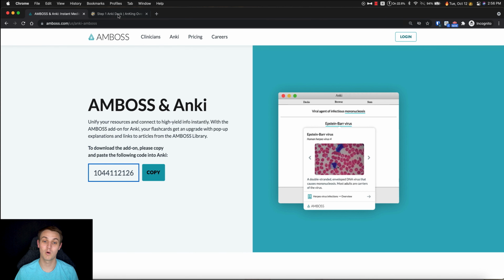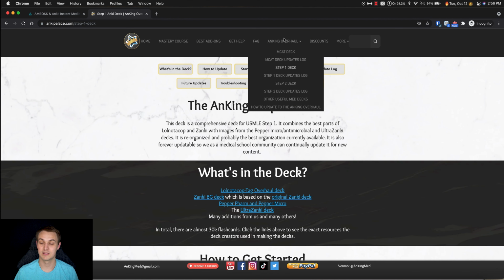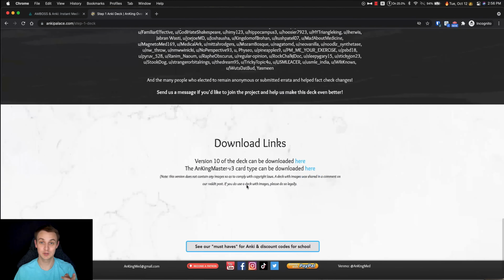To do that, I'm going to go over to the Anki Palace website. Up here at the top is under the Anki Overhaul. I'm going to click the Step 1 deck just as an example. We'll click the deck download. We'll skip all this information that you should read. We're going to go straight ahead and download the deck.